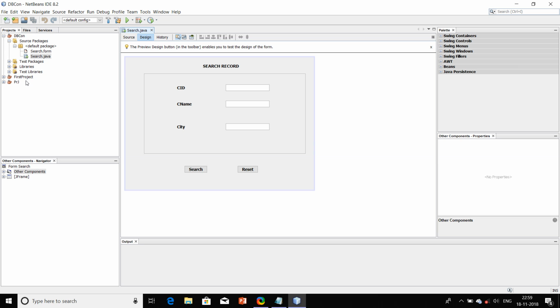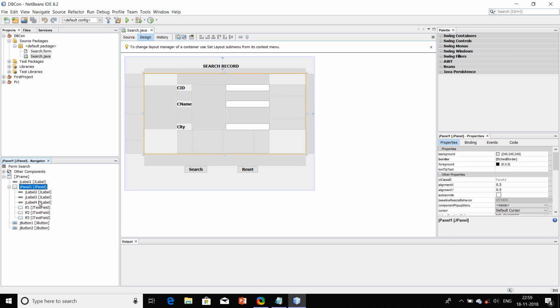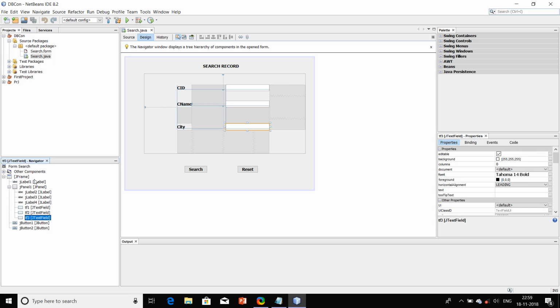After the project window, we have the inspector window. This window displays a tree hierarchy of all the components contained in the currently open form. Whatever components or controls you create, their hierarchy or list will display. You can see here, within this frame, whatever controls I have created and added are listed here. This is basically called the inspector navigator. Here we can also navigate through the controls we have created by clicking on them. So it shows the hierarchy of the components.